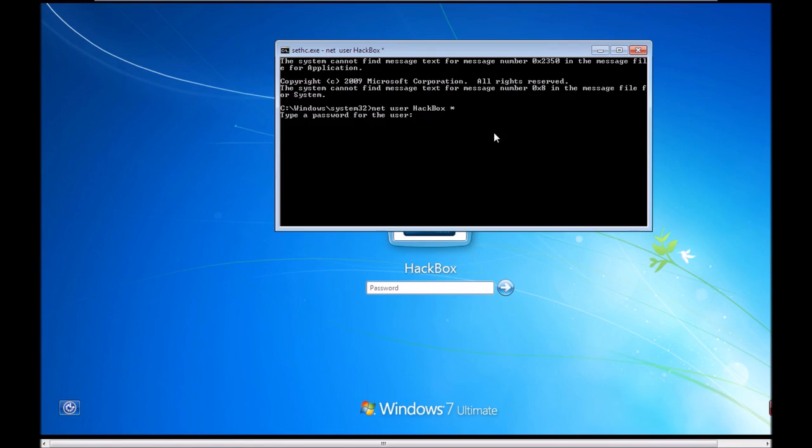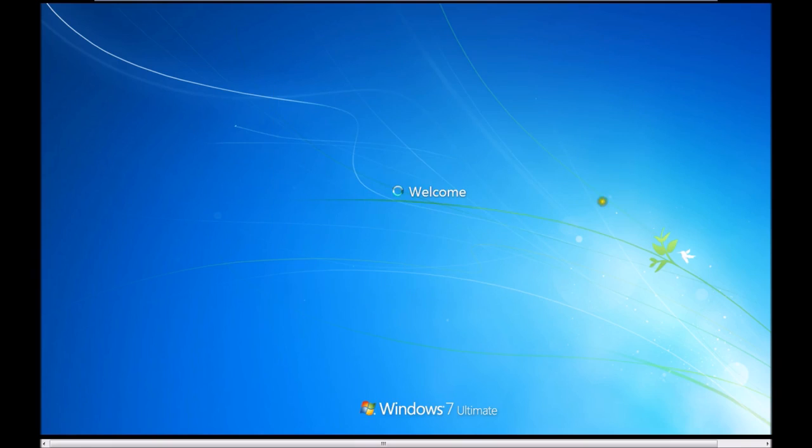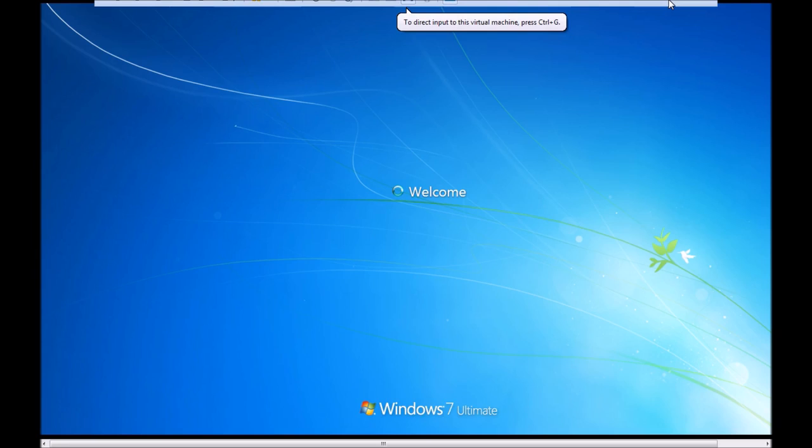I want to bypass this login, so I won't type any password. I'll again press enter. It is asking to retype the password I just entered earlier. I'll again press enter. The command completed successfully. Here we are good to go. You can see we have just bypassed the login of Windows 7.